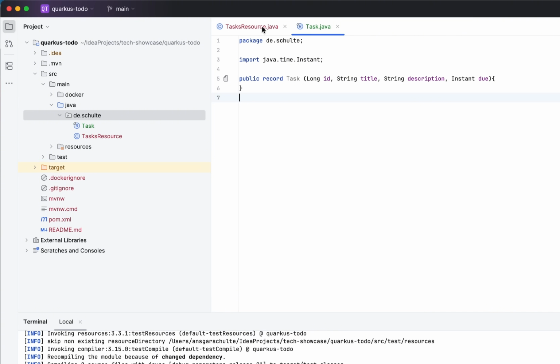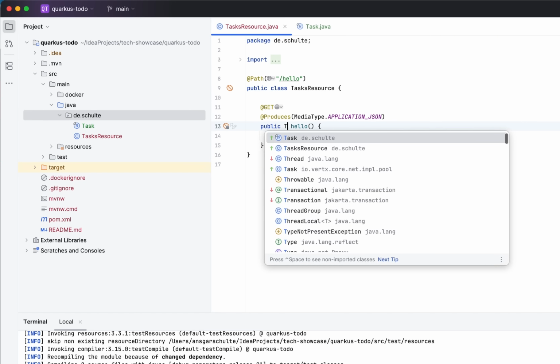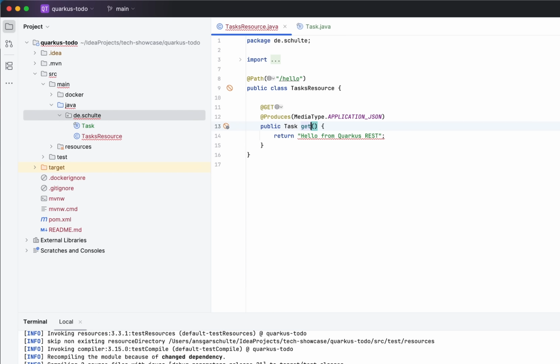I already have a method here for getRequest that returns a media type of text plain. That doesn't work for me. I'd rather use JSON here. Then the method returns a task instead of a string. Let's say a getRequest to this URL should return all tasks, so I'll name the method listAllTasks.